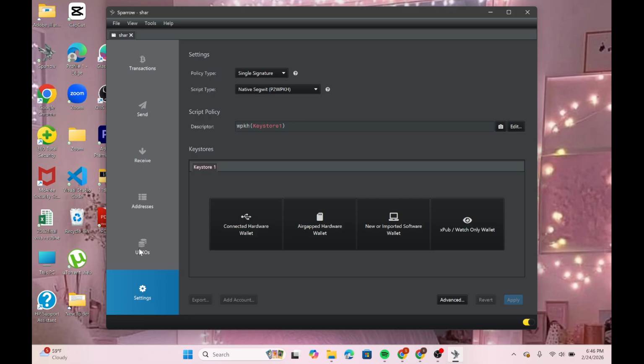Sparrow will now open the send tab using those chosen coins. Enter the recipient address, enter the amount, adjust the fee rate in sats, create the transaction, sign and broadcast. Only the selected UTXOs will be used.